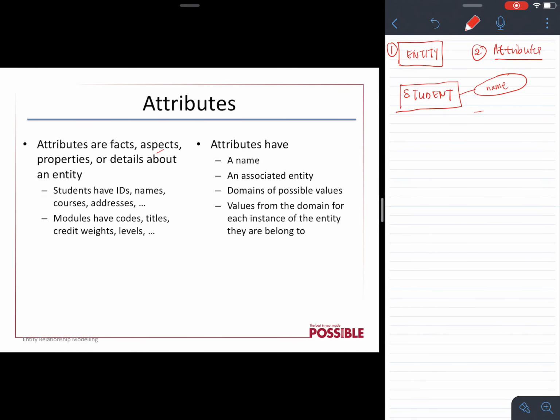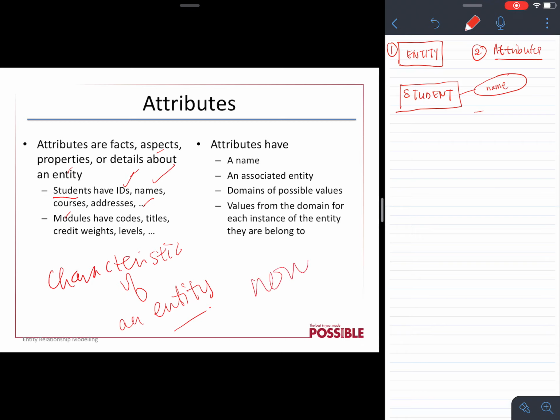Attributes are the facts, aspects, properties, details about the entity. You can say that it is the characteristic of an entity. For example, table student has ID, name, course, address. That can be considered as attributes. Or modules have codes, titles, credit weights, levels, and so on. So an attribute has a name, and an attribute is usually a noun. That doesn't matter actually, as long as the attribute shows the characteristics of an entity.